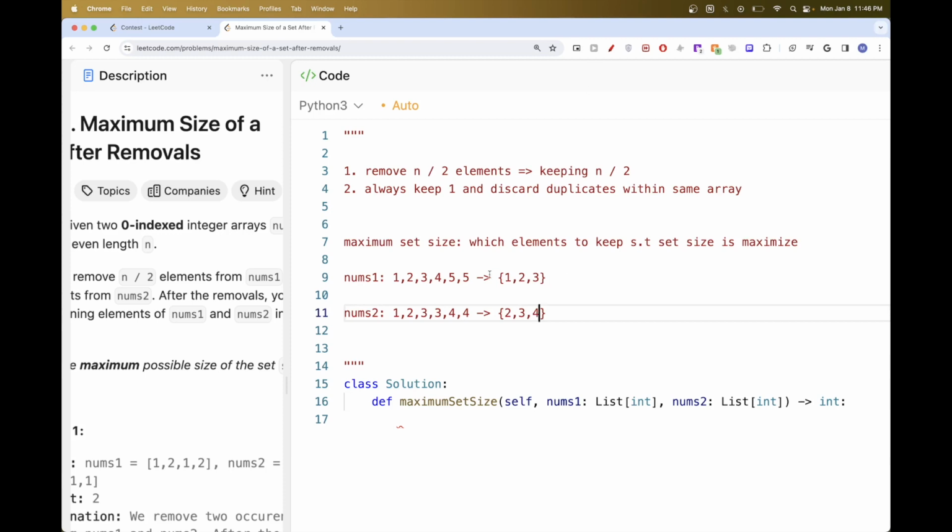Now, we need to combine these two. That's what the problem says, to keep n divided by 2 from each and then combine them in a set. So once we combine these two in a set, these two are duplicates with here. So we have 1, 2, 3, 4 as a set. Okay, so basically, let me actually write it: if we combine them, we would have 1, 2, 3, 4, a set of length 4.